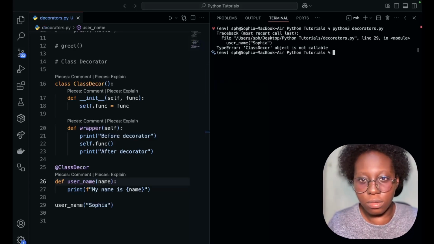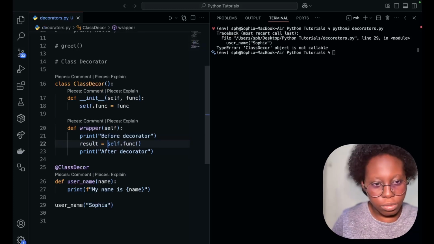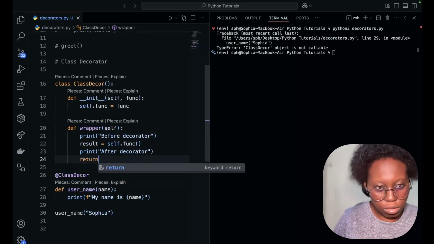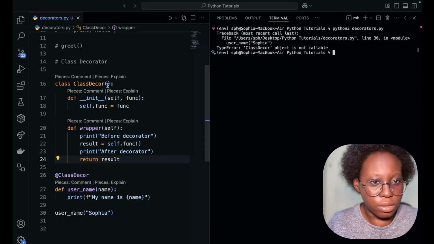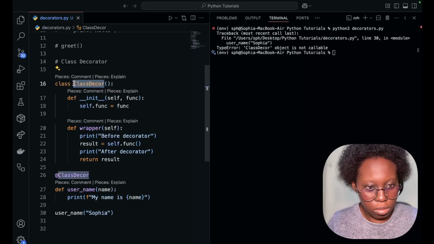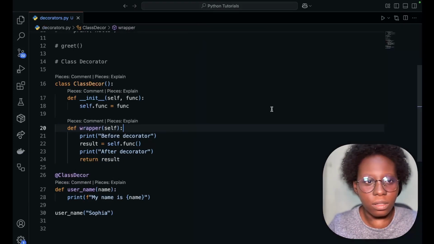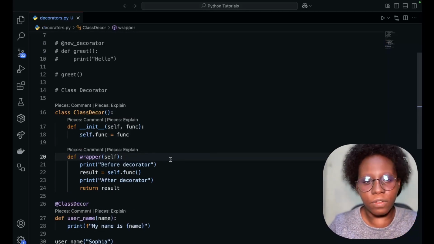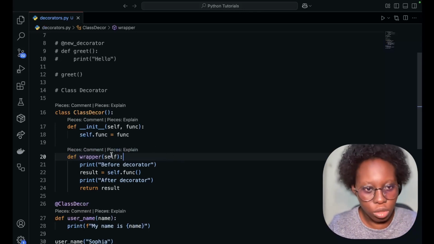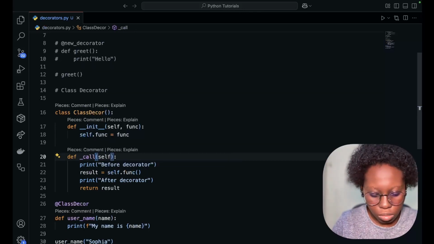Yes. I think I may have made a mistake. Let's add this to a variable and let's return this. Let's see if we can call it. Okay, I think, oh yeah, I just saw the mistake. So I need to define a call function that creates an instance that lets the function within a class be called. So we're just going to change this from wrapper to call.